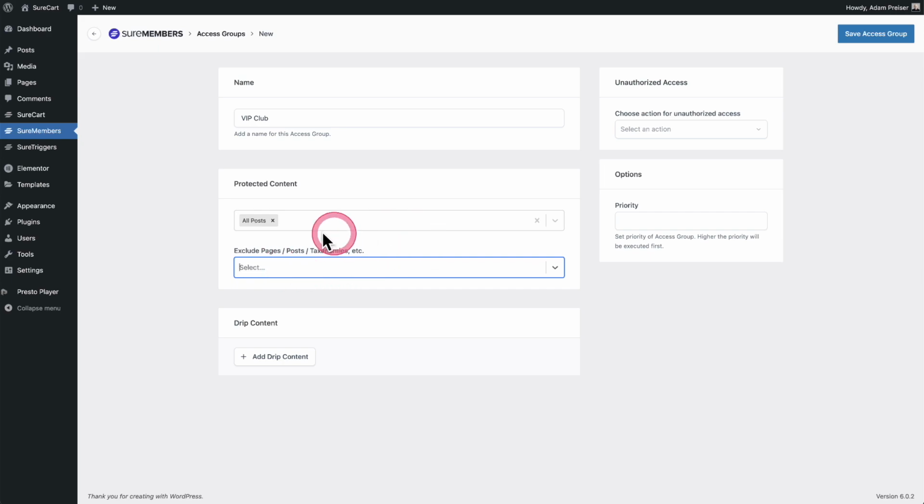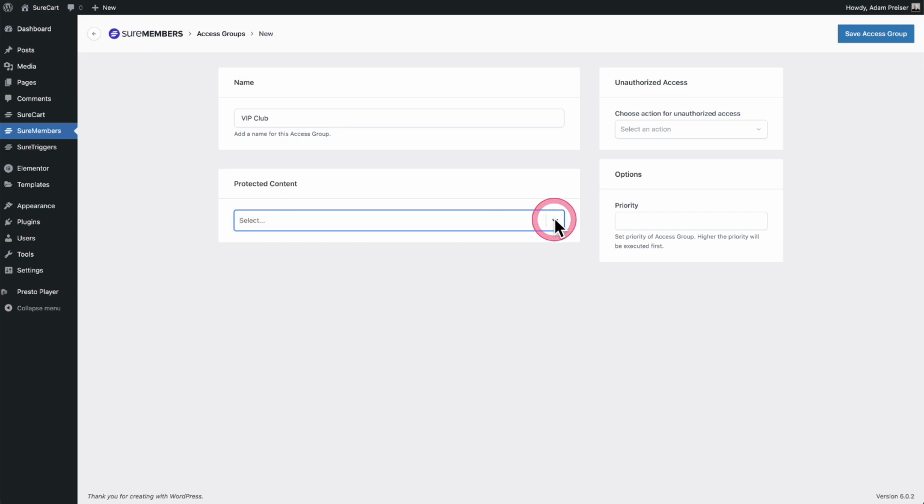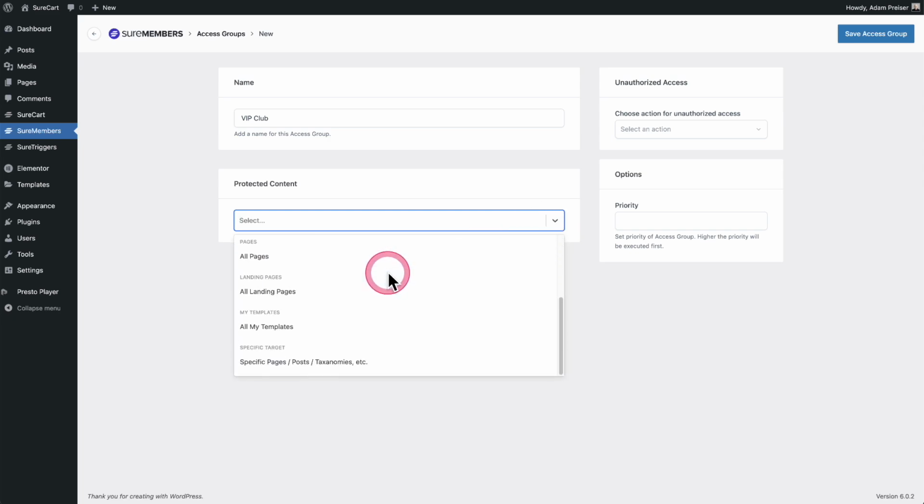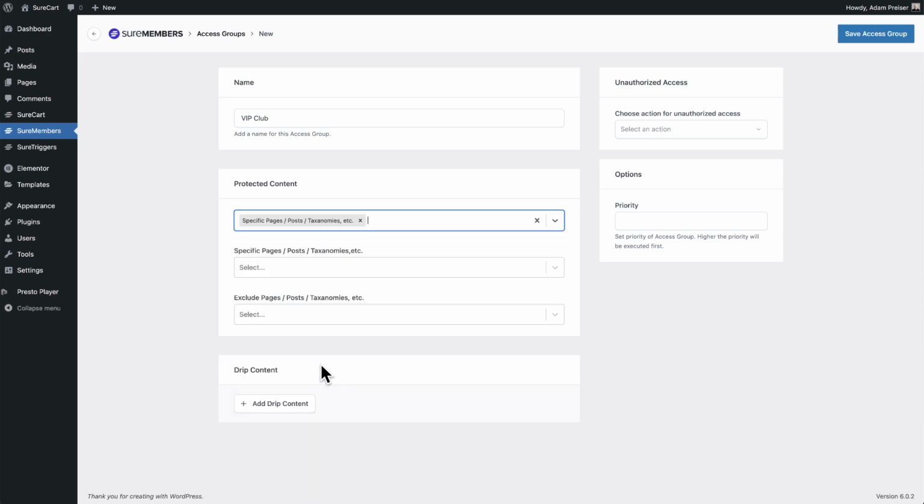Now let me show you that other option on the bottom. When I expand this list again and scroll to the bottom, it was specific pages or posts or taxonomies. And taxonomies is just a techie word to mean a tag or a category. So if you have a bunch of posts and you have them categorized and you only want to restrict a certain category, you would choose this option. So I'm going to choose that. And I then have the area to choose what's included and what's excluded. So this could be the specific category or the specific name of a post or a page. And we also have the exclusion option.